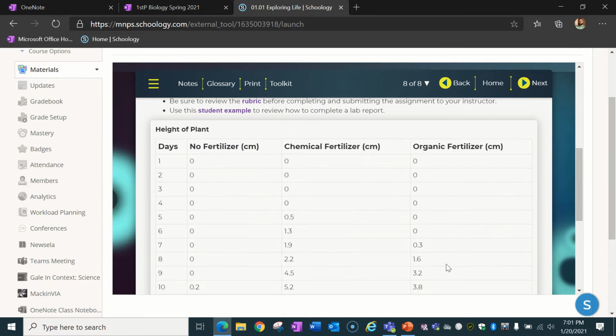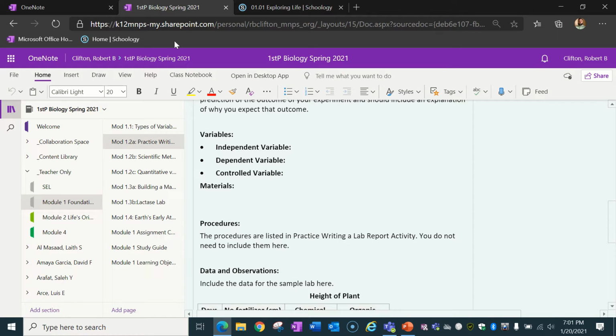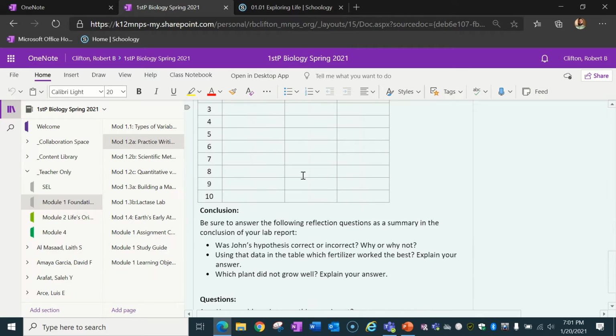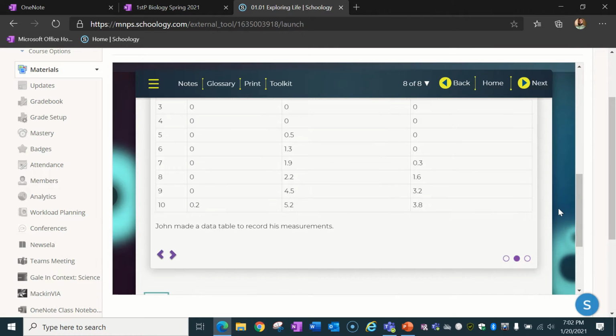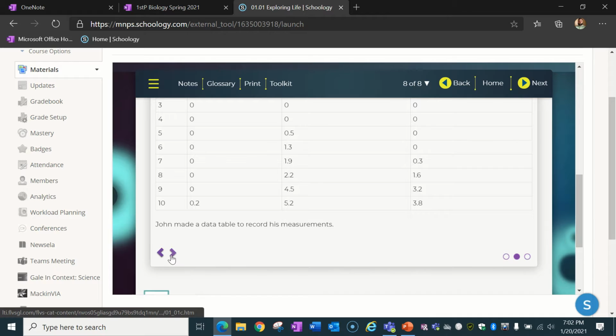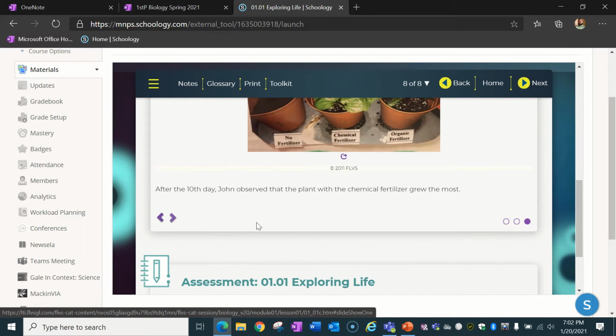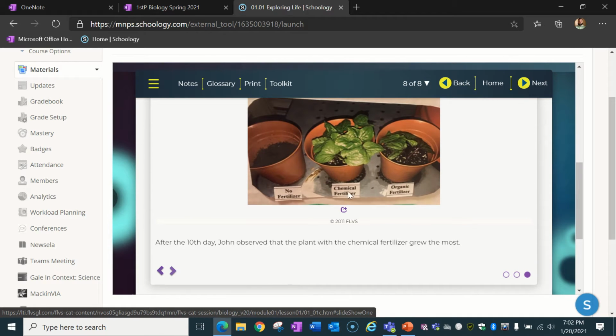The data table right here for John's data is what you're going to fill out as the next part of the task. And then you'll use the data table to answer the conclusion questions right here. And there are some reflection questions right there. So it's nothing too crazy. You are filling it out as if you were John doing this experiment. And there's some last bit of information about John's experiment.